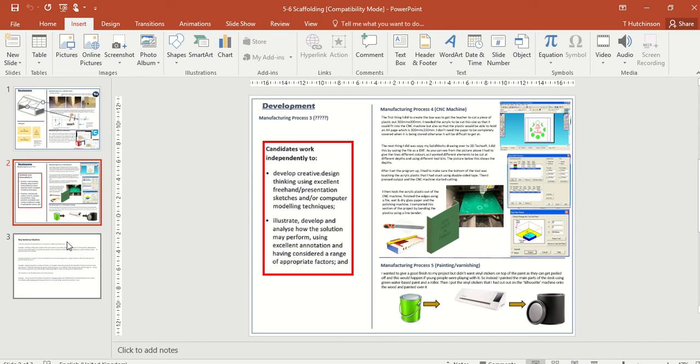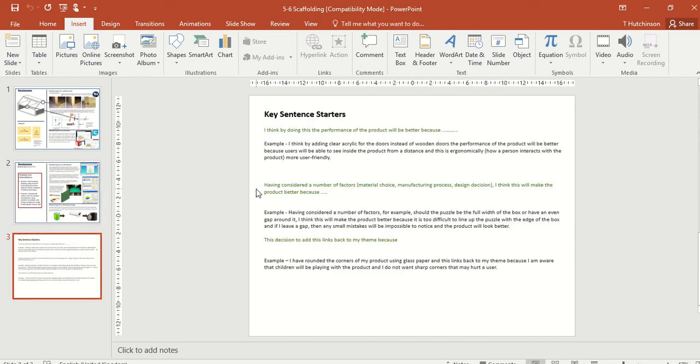Now, what to write here? When you're writing things, you should be thinking of your key sentence starters. So, for instance, I think by doing this, the performance of the product will be better because, etc.